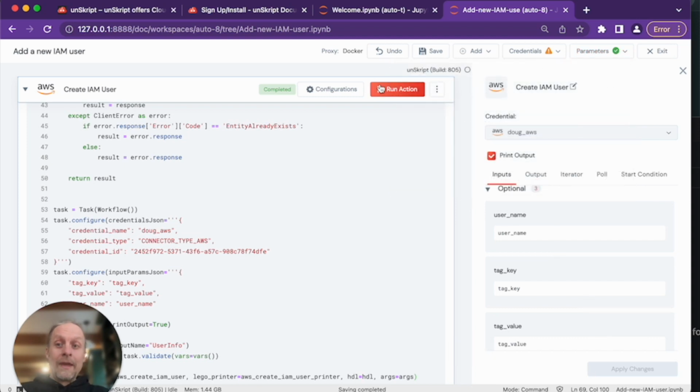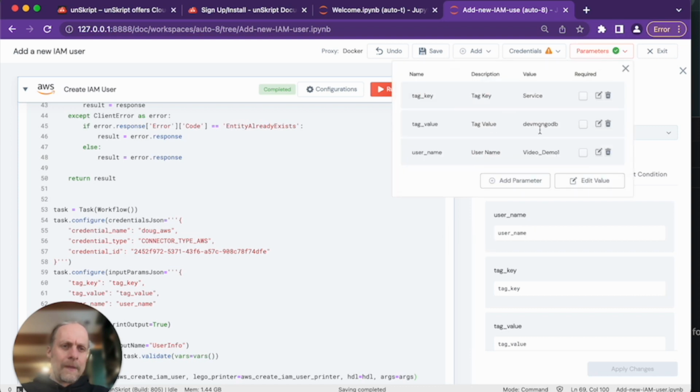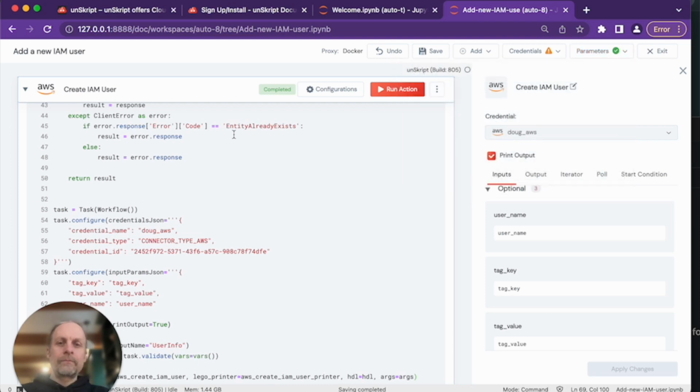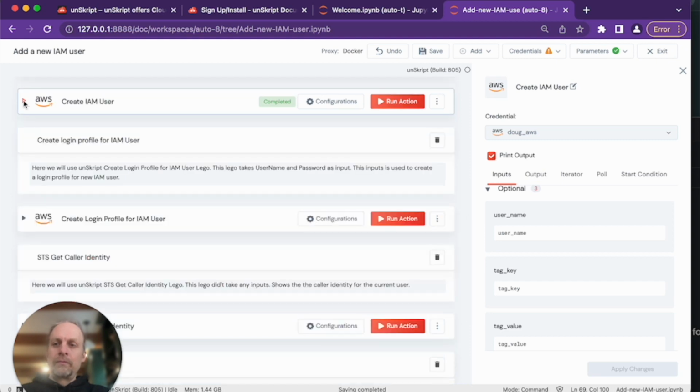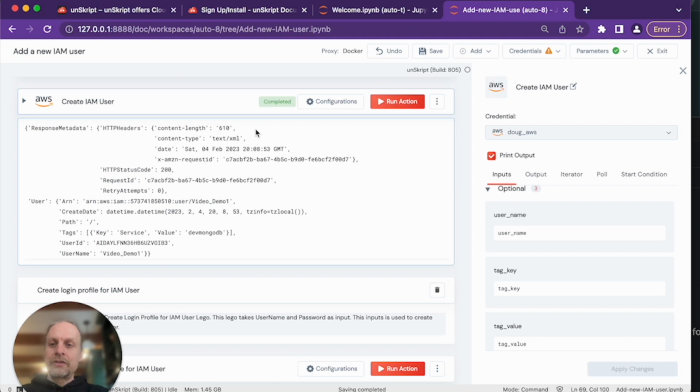And so when we run this, it's going to add a user with the username video demo 1 with a tag with the key value pair of service and dev MongoDB. So I'm going to just minimize this so there's space on the screen so you can see it. I can run this action. When I run this action, it comes through with an HTTP status code of 200. That means, bonus, it worked. I now have this IAM user in my AWS account.